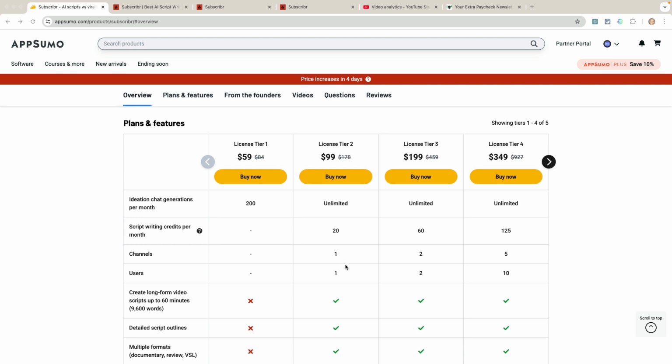All right. So I run a few faceless YouTube channels, and I wanted to do more than just the two, and I ended up going with this license tier 4. It's $349. I get 125 credits per month, which is probably going to give me anywhere from 12 to 15 scripts, depending on how many credits I'm using at the time. 5 channels, which is great, and then 10 users. I do like this because I do have writers who create scripts for me, and I'm going to give them access to this tool so that they can just jump in here and use it to create the scripts, which saves me the time, and it makes it a lot easier on them to be able to create everything.